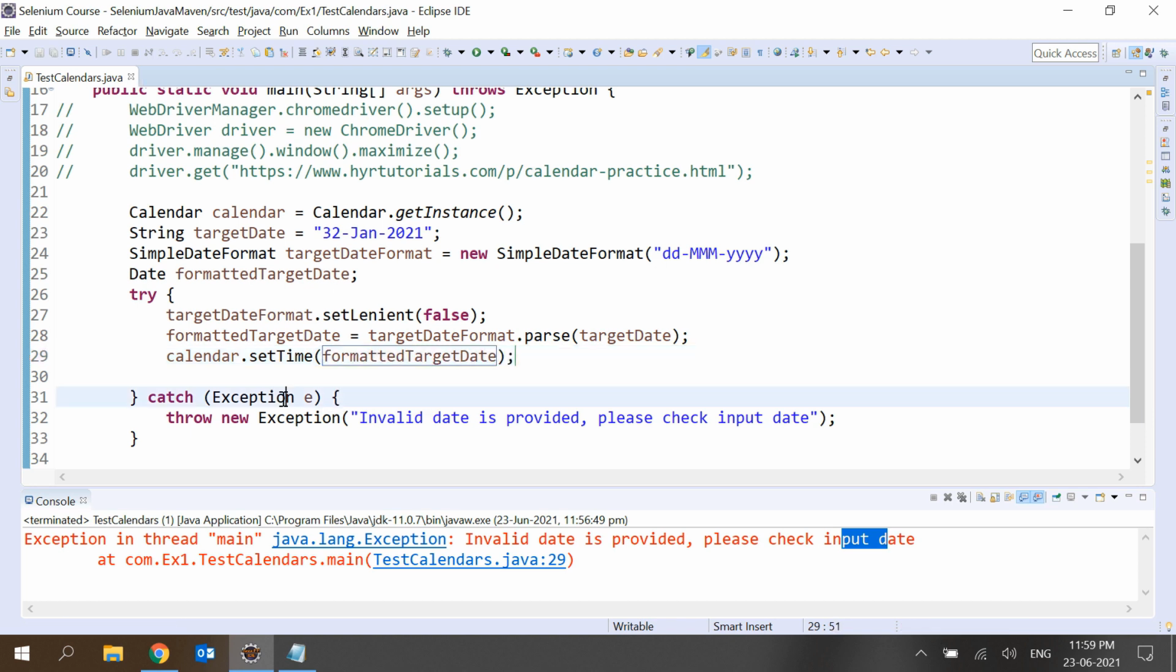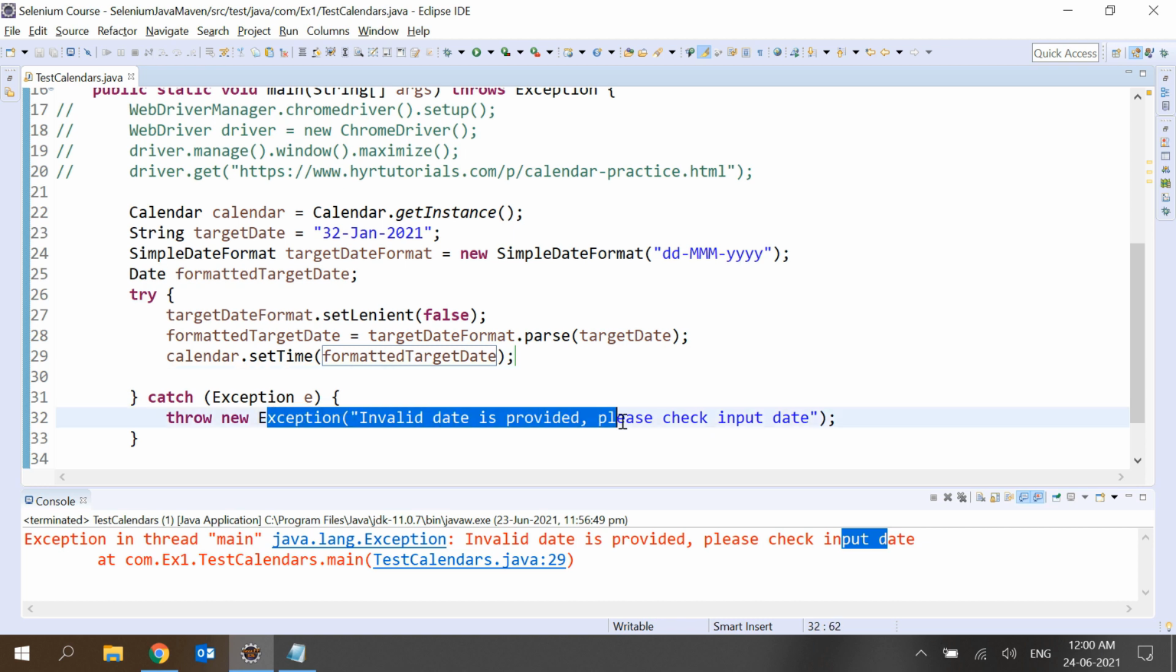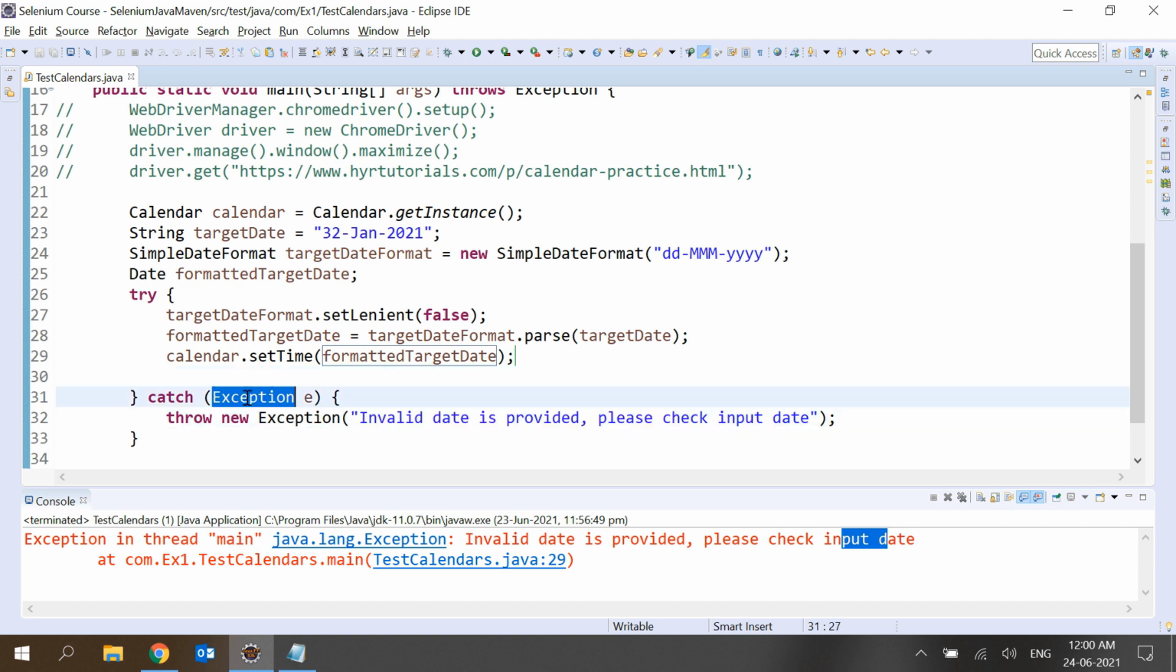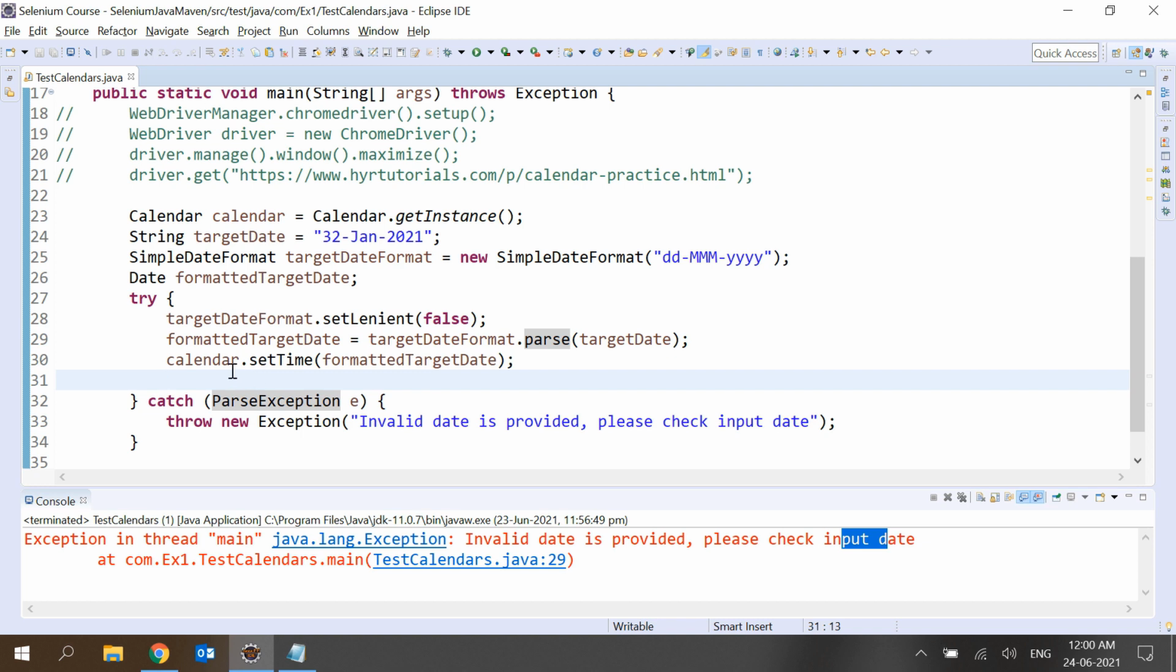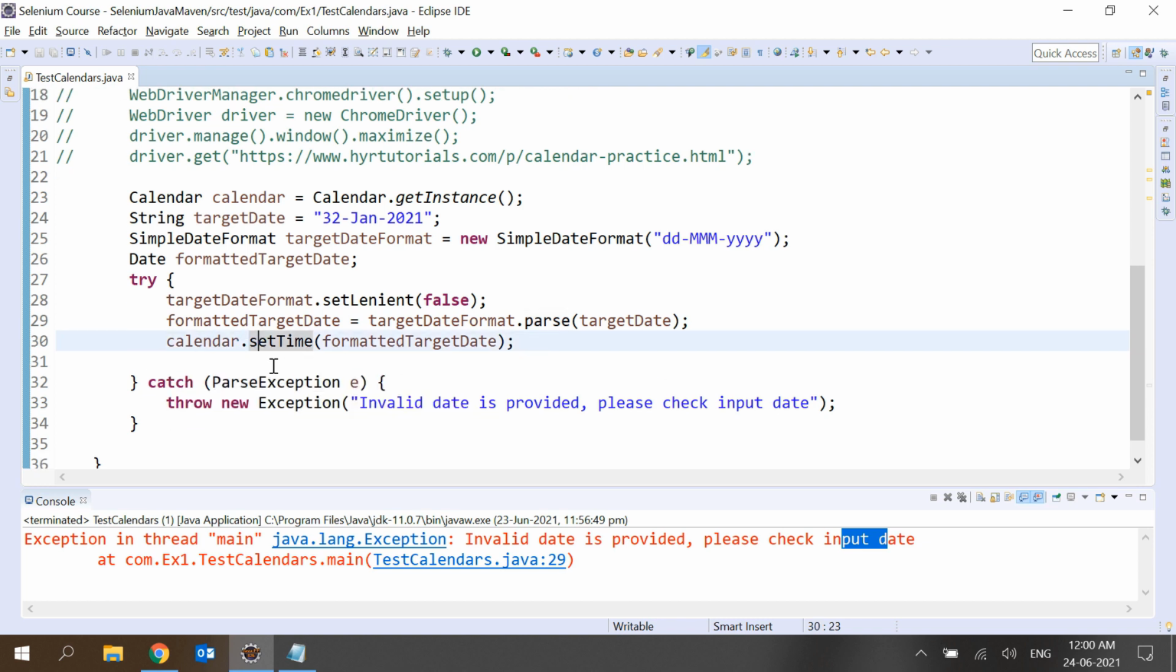There is one more thing, guys. Here, if I use the generic exception and I get any exception inside the other code also, I may get the same exception. That is why I'll just use this ParseException. That is the proper exception, right? So now we have set the calendar with the formatted target date.